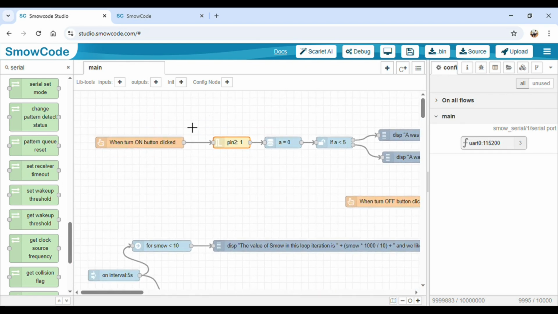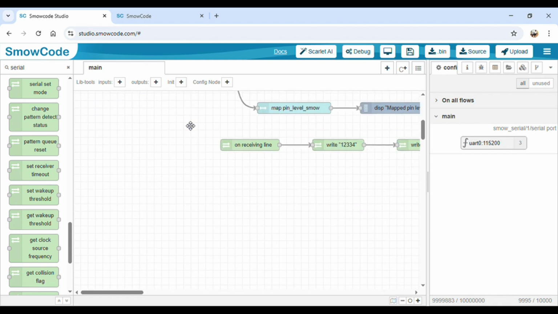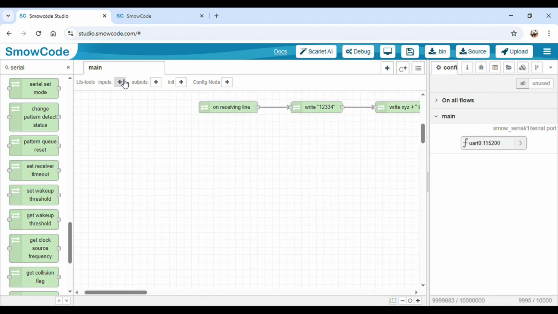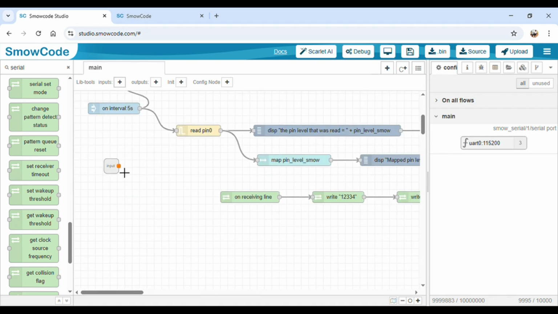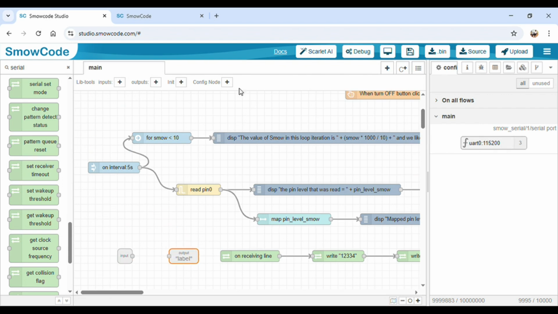When you make your own libraries in Smowcode, you will get a chance to create the main code via inputs and outputs, as well as with an init node. So between input and output goes the main code, and from the init goes the init part of the same node that you are willing to create using Smowcode's library creation tools.